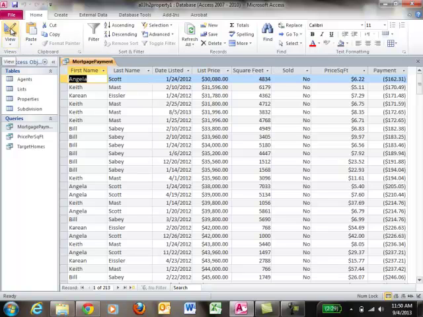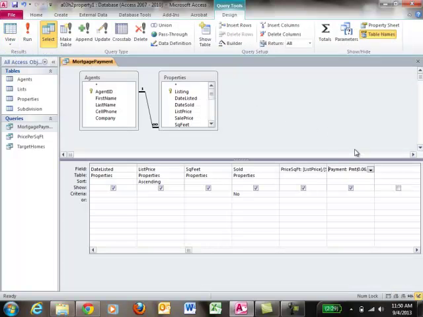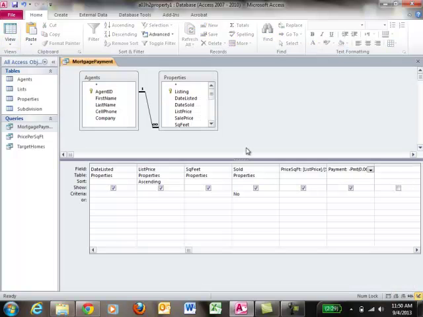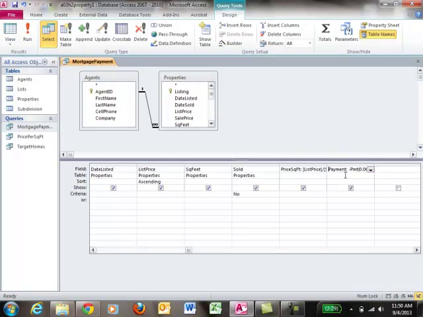So you can go back to Design View. An easy way to change this is just to put a minus sign right in front of the PMT. That changes it to a positive value when you run your query. Okay, so that is using the expression builder in a built-in function. Those steps are also, like I said, in the hands-on exercise.